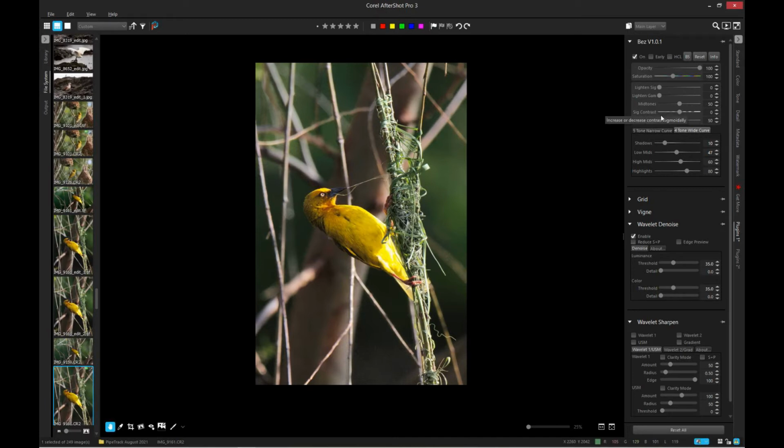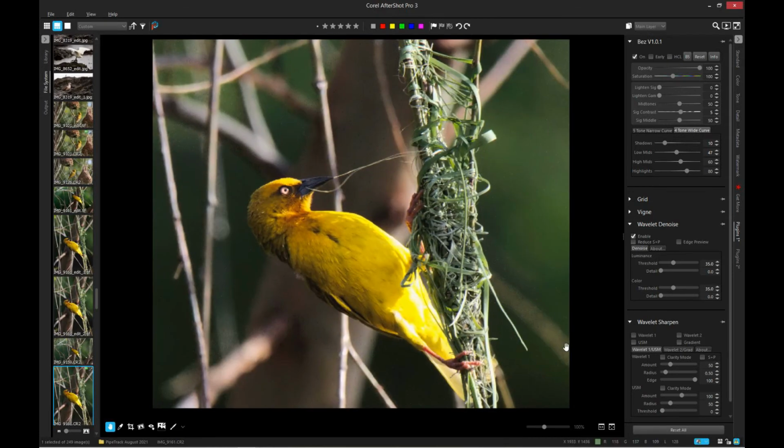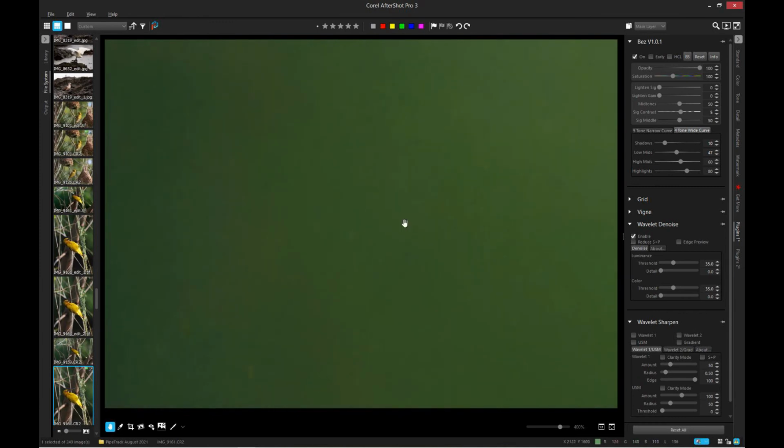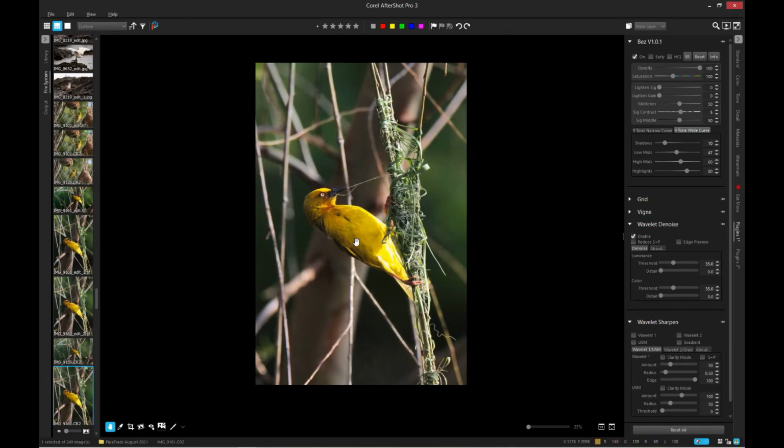What happens if I use the contrast here? That's a bit better. Not as much. Let's set that to 5. Okay. Let's check the noise. Did we increase the noise? No, we didn't. Okay. That looks already pretty good. I like it.